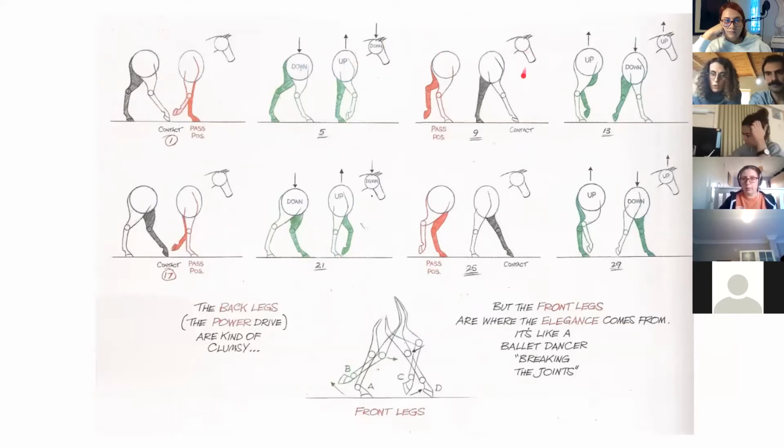Yeah, so you can see the same is when the bottom goes up, the head goes up, and then the chest is down.